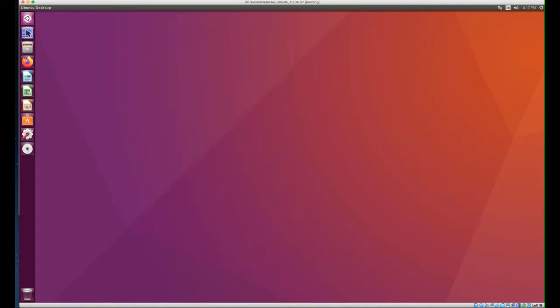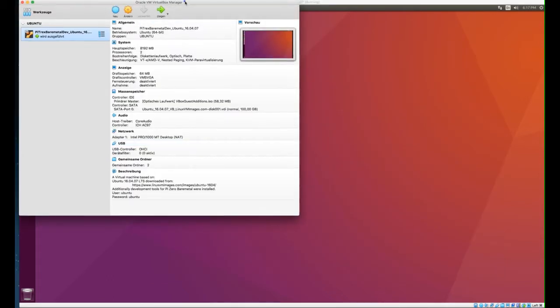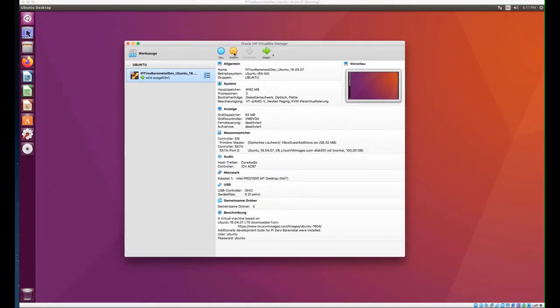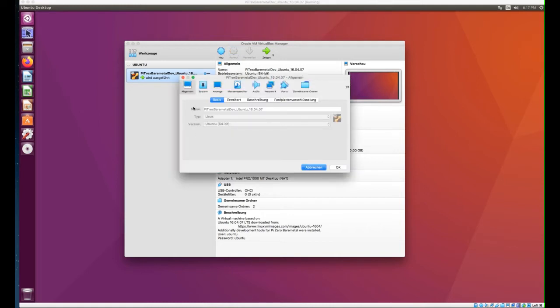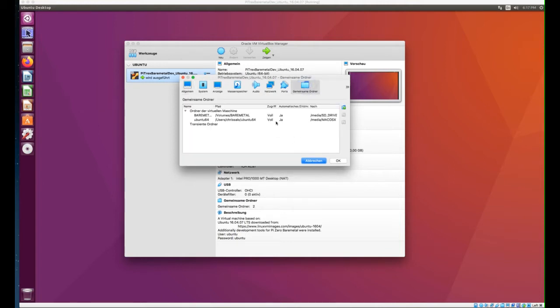I'm going to the VirtualBox overview again. Here you have a button to change settings for your virtual machine. This is what we are going to do now. The settings I'm going to change, you can only change when the virtual machine is running, so it's the correct time now. There's a shared folder symbol here. It's "gemeinsame Ordner" in German, but shared folder for you. And here you can set your own virtual shared folders.